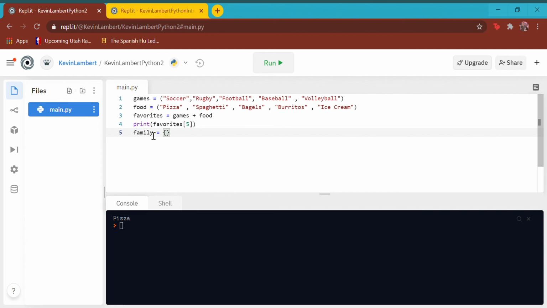And how you do this is each separate piece of data still needs to be in its own quotation marks, but instead of separating them by commas, you separate them with colons. So here's how this works. My name's Kevin, right? And that needs to be in quotation marks. So that's one piece of data. He's his own piece of data, so he gets quotation marks. But I say colon Lambert.